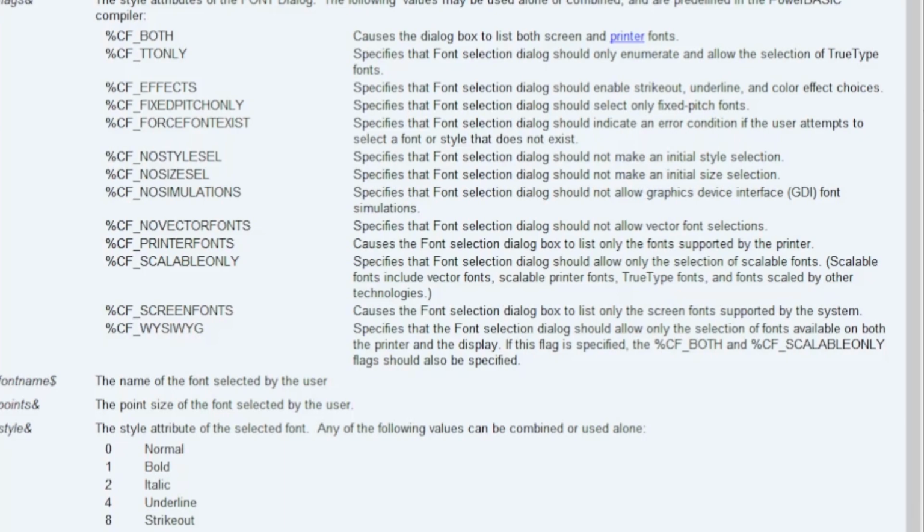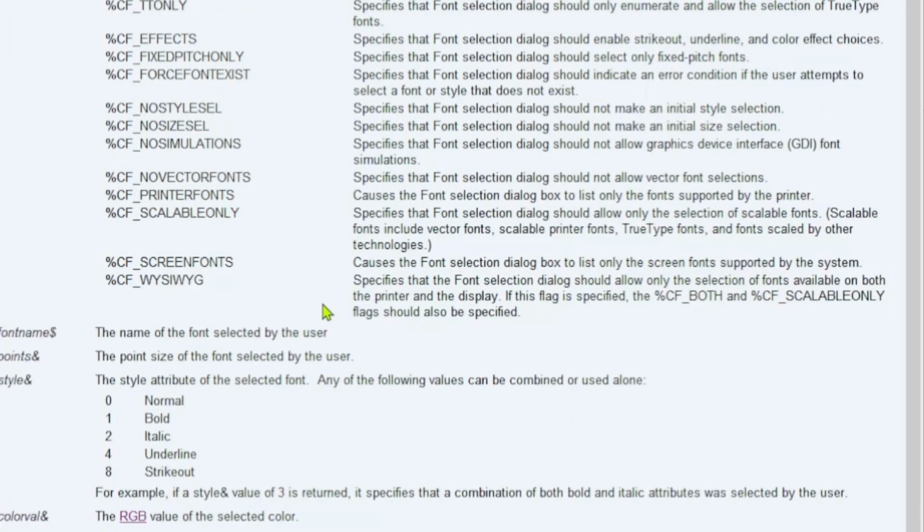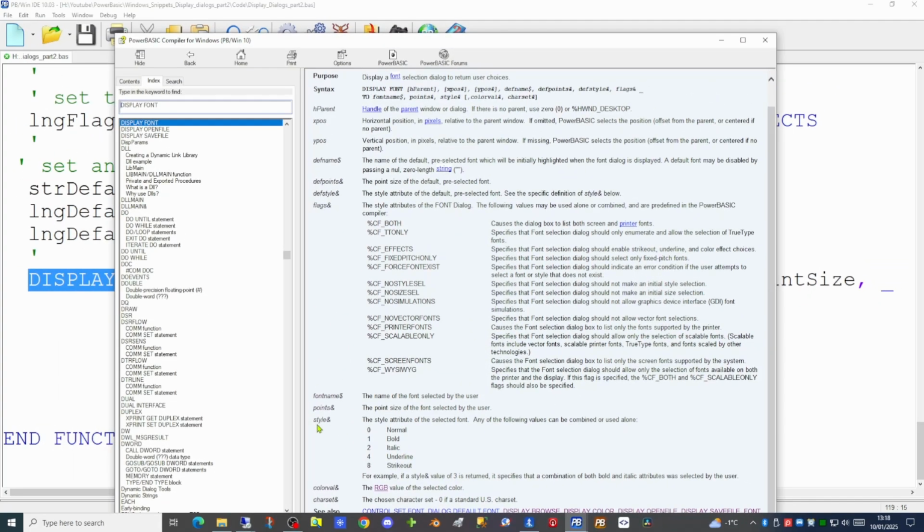In your application, if you do not want these selections, you can change the flags that are specified. And as you will see from the style settings, the styles have a number of values. These can be normal, bold, italic, underline, or strikeout. You can, of course, combine these values. So you could have both bold and italic.